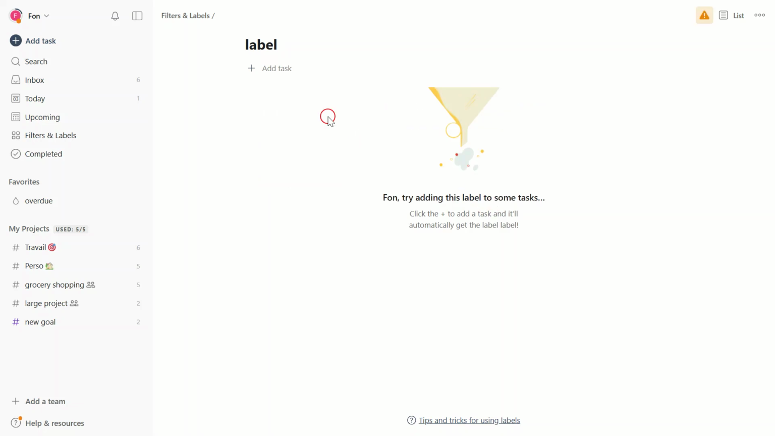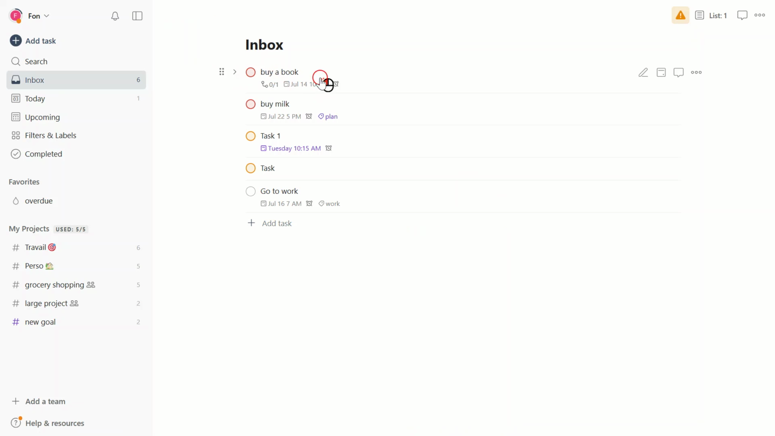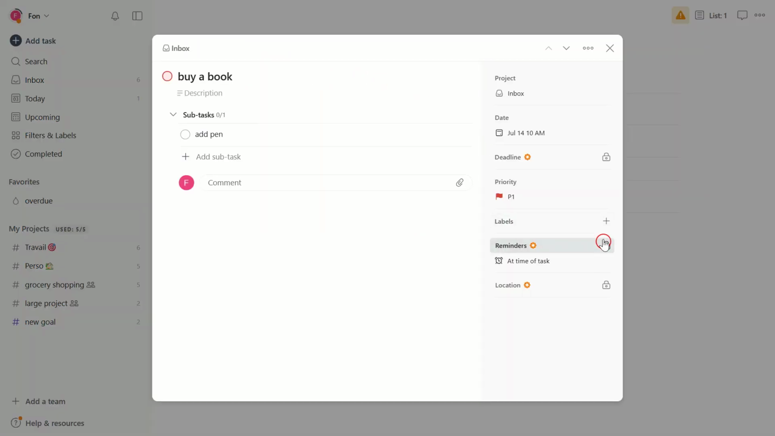Now that you've created the label, it's time to apply it to your tasks. You can do this by selecting a task or an email, then choosing the appropriate label from your list. This helps us because it allows us to categorize our tasks, making it easier to track and manage them.